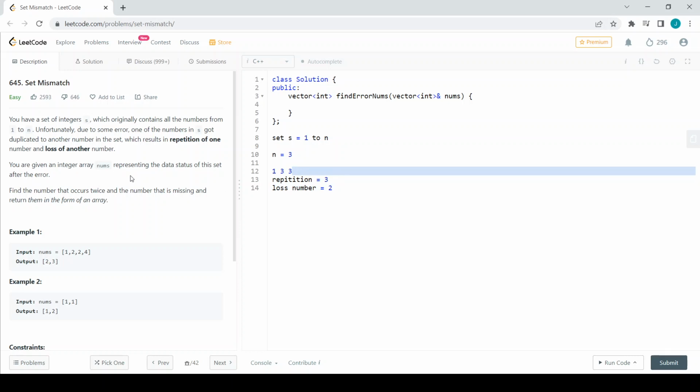You are given an integer array nums representing the data status of this set after the error. This is the nums array that they are giving. So find the number that occurs twice and the number that is missing, and return them in the form of an array. That is, we have to return an array which is the repeating number and then the missing number.